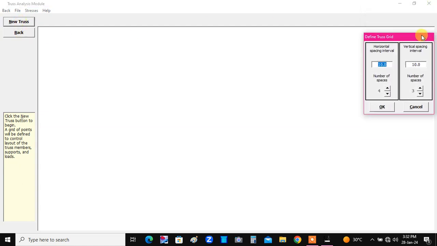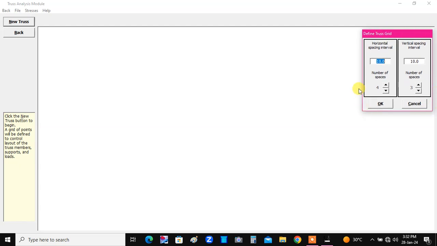Here in the right corner, one window is open. The first block of this window is the horizontal spacing interval. What will be the spacing interval of the truss that we have to define? Now, in the analysis of a truss, we are finding the internal forces, so no consideration is given for unit. Number of spaces, we can select as per our requirement. You will understand the meaning of number of spaces when we complete the figure.